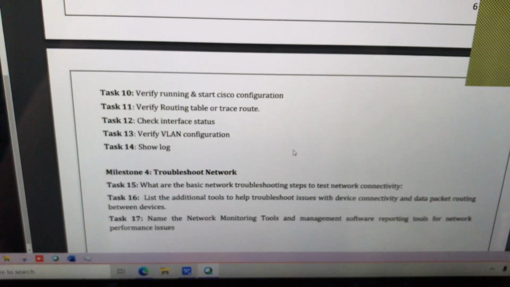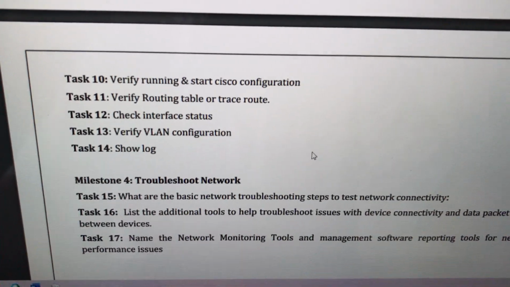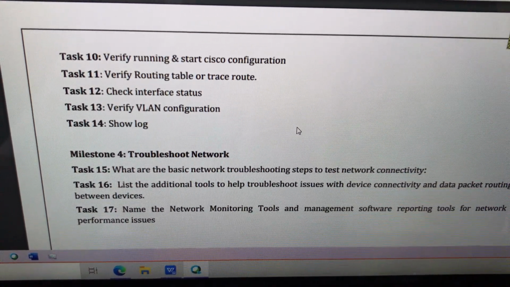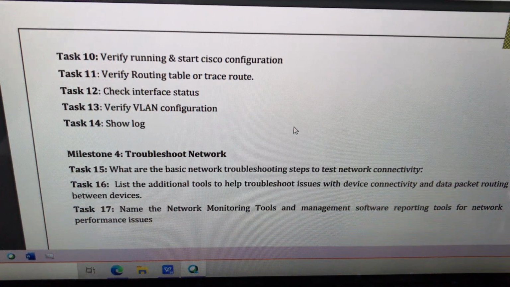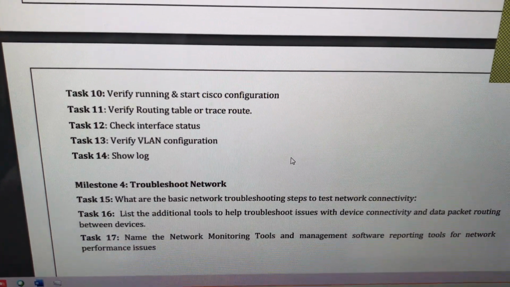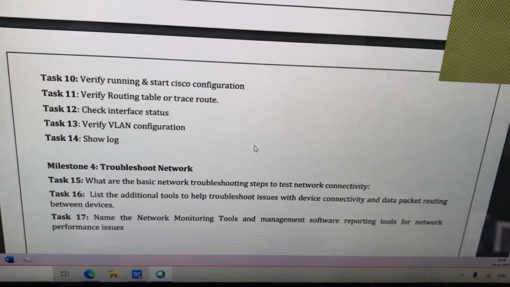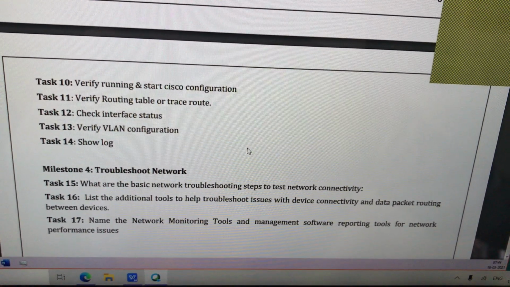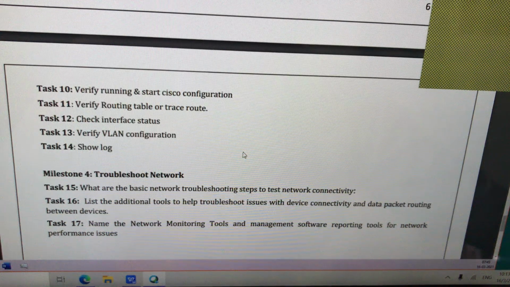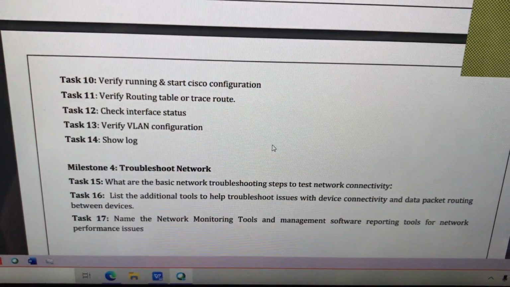The expected result is that the running config and the startup config should be the same. Routing table should have all the sub interfaces. In show IP interface brief, I will be able to check what IP addresses you have assigned. In the verify VLAN configuration, you will be able to tell what VLANs you have created. Those are the expectations. Just, the 11th task you need to do on the router, and all the rest of the tasks should be done on all 4 devices.